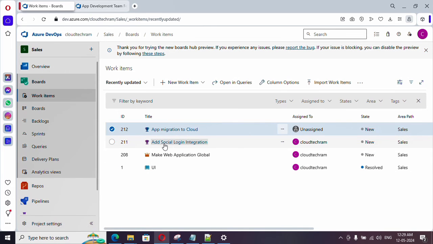Now let's concentrate on this particular feature. Social media integration is a feature. We may need to further break this up into user stories and tasks, which we will see in an elaborate way in my next video.